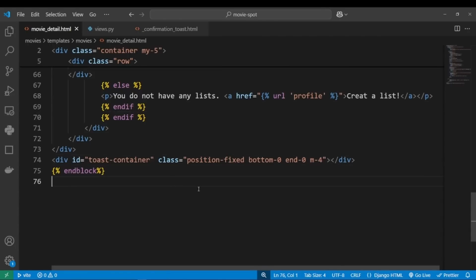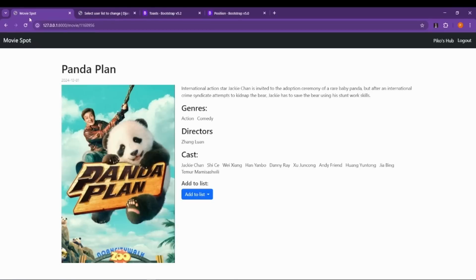Okie dokie. Now let's go back to our view and refresh. Okay, so this time we're going to try to add Panda Plan again. So if all works the way it's supposed to, we are supposed to see a red toast that says the movie is already in the list or something like that. So let's try funny movies. Yes! Very good. It works the way it's supposed to.